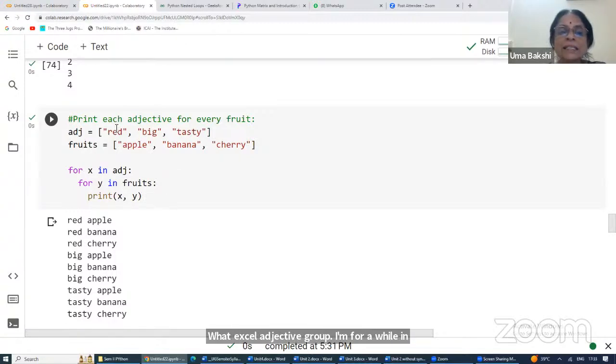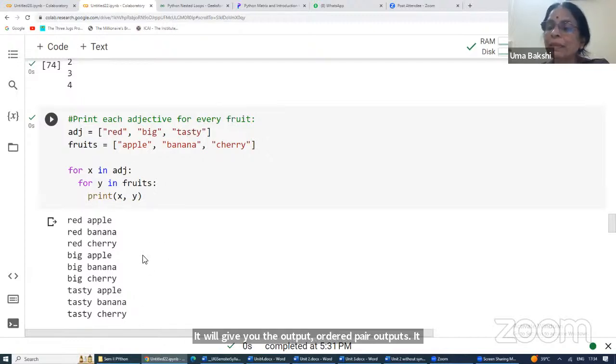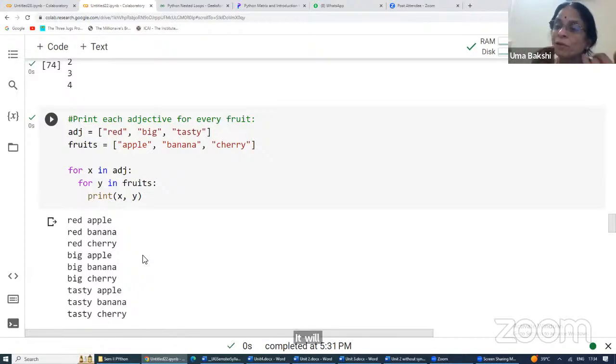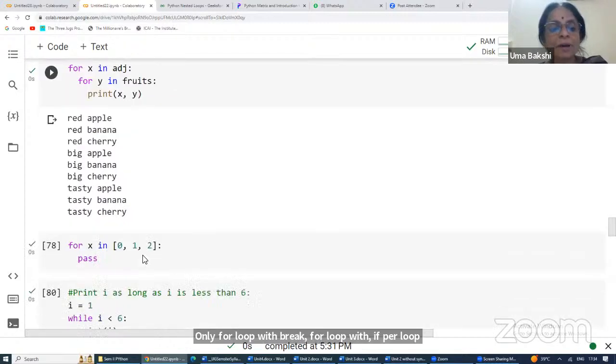So as long as x is here, first it will go to x. Then it will check red apple, red banana, red cherry. Then it goes to the next one. Big apple, big banana, big cherry. Then it goes to tasty. Tasty apple, tasty banana, tasty cherry. Like that, it will give you the output. Ordered pair outputs will come. Clear for all? 2 for loops. I've done for loops with break, only for loop with break, for loop with if, for loop with if else, for loop with for loop. Clear?